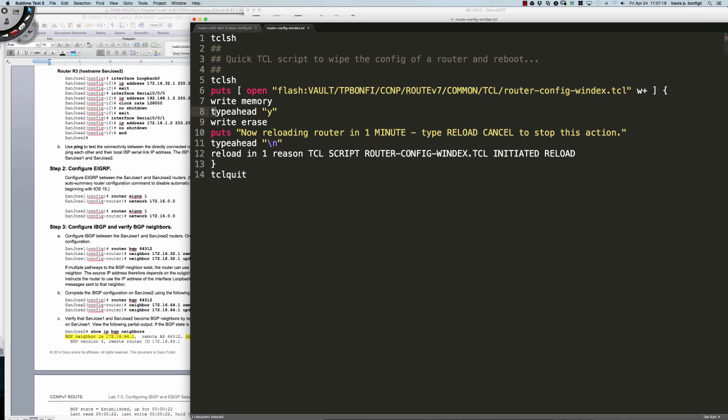So I issue the typeahead, and what do I want typeahead to put out after write erase does the prompt? Yes, or Y for yes. And then the write erase command is going to take that input as if someone had entered it from the keyboard. And then I'm going to put out a statement that says reloading the router in 1 minute, type reload cancel to stop this action. And again, here's that typeahead command. Because I type in reload in 1, and I give a reason.